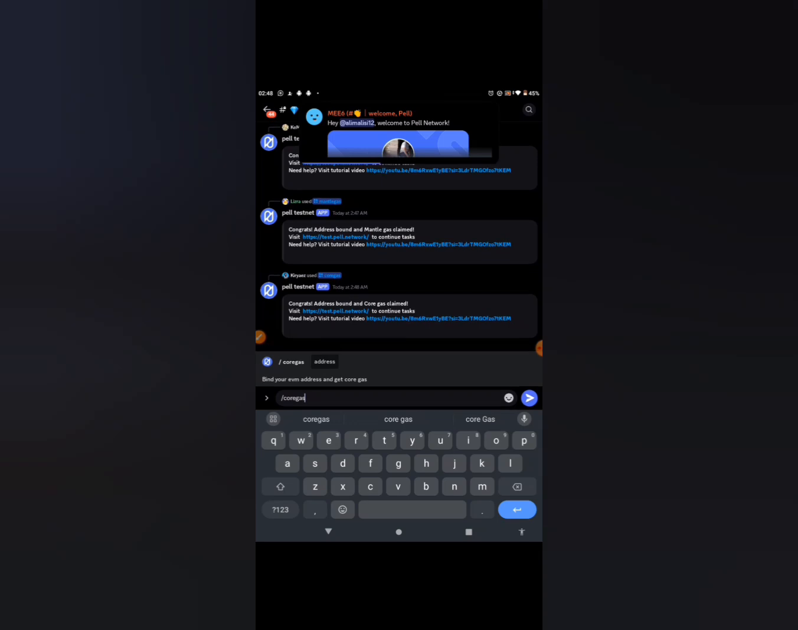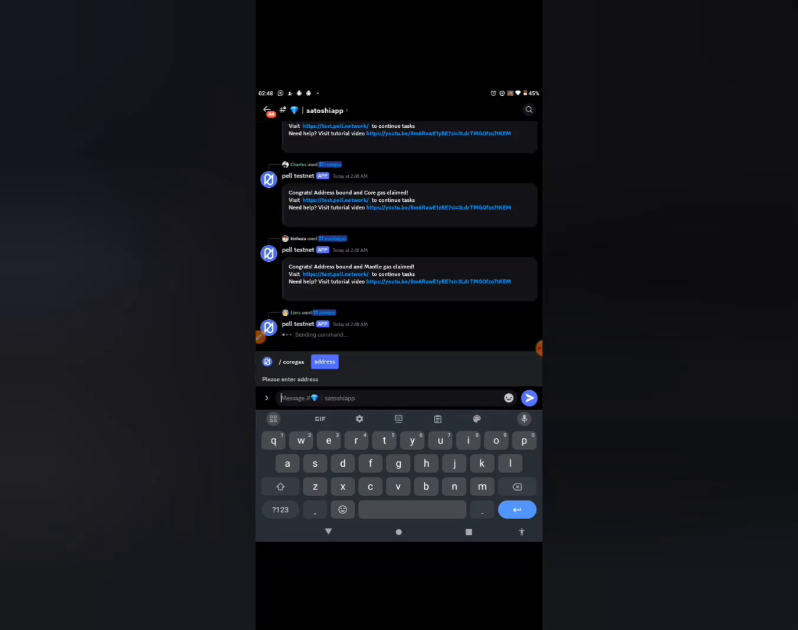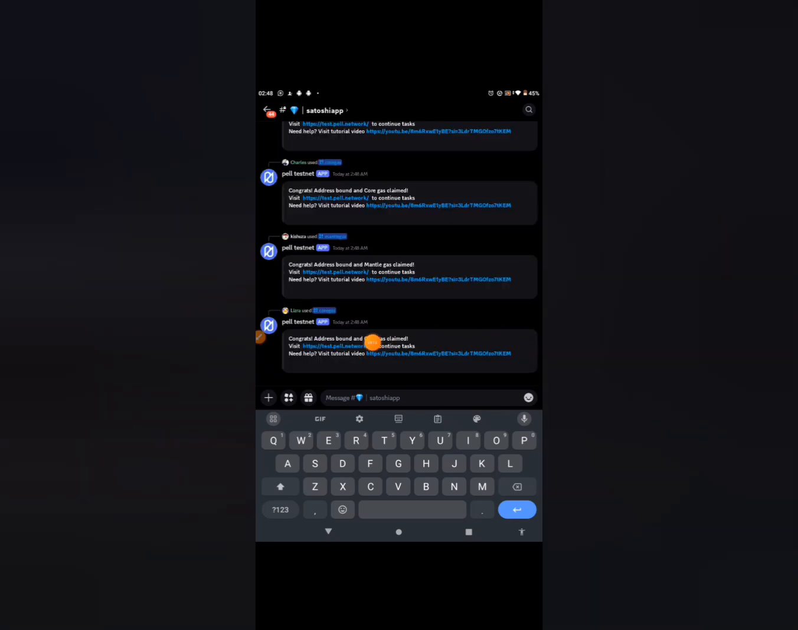Search for your core gas. Go ahead and click on that. Then go ahead and paste the address again and click on it. Then it's processing, and you can see congrats, address bound. You can see Pell testnet. So we've been able to complete this task.